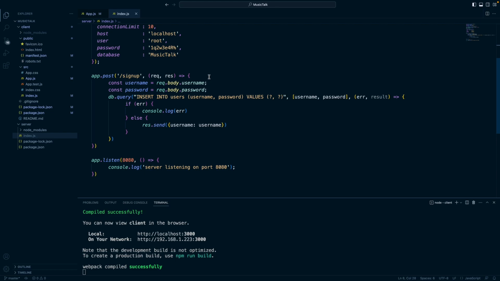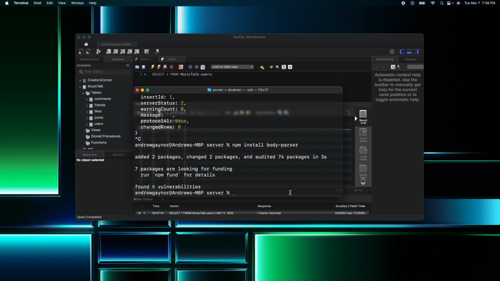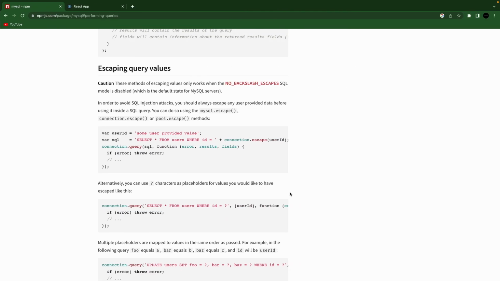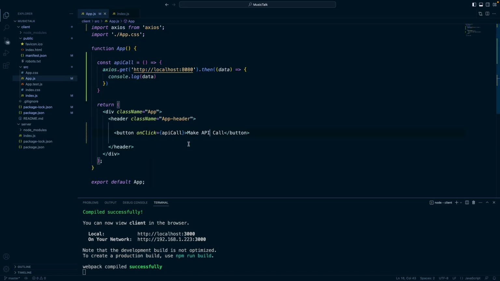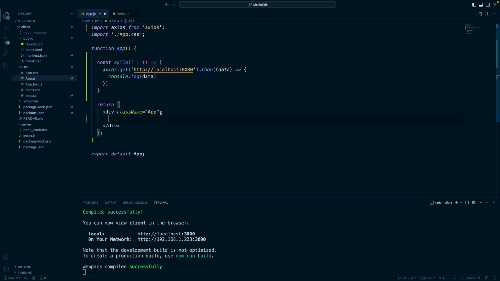So this is all looking good here on the server. Go ahead and start up that server back up. And now we can build that form on the front end and send a post request to /signup. So if we go to app here, this is our React app. And in the previous video, this was the API call that we made. Let's go ahead and get rid of this button for now. Get just to a parent div.